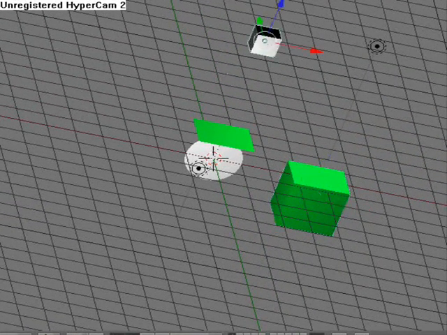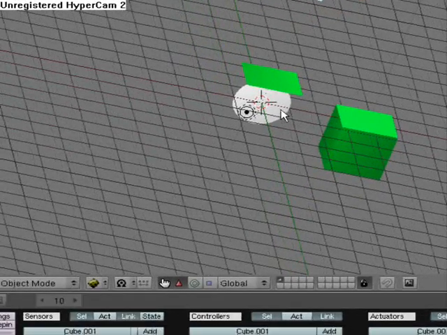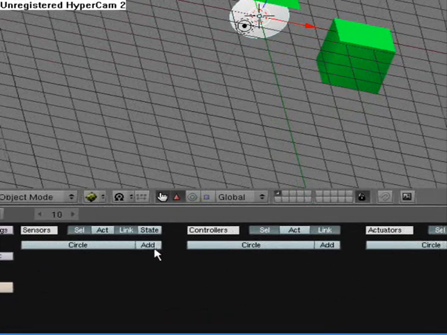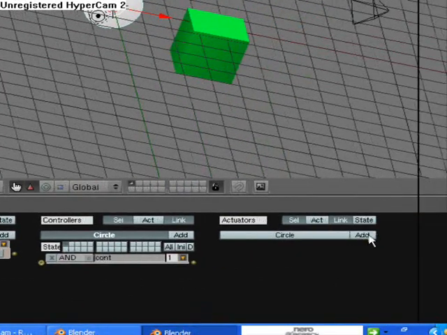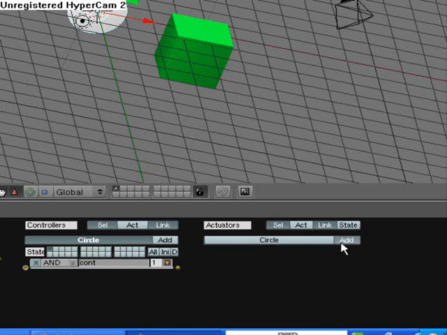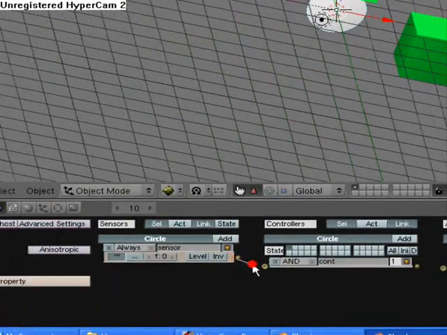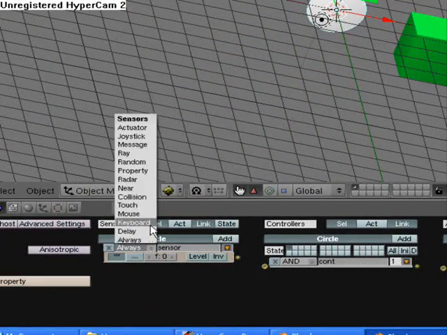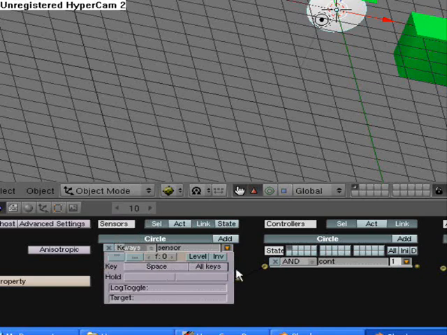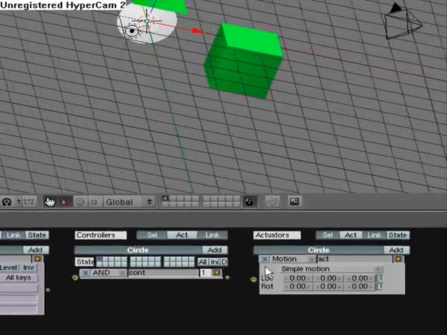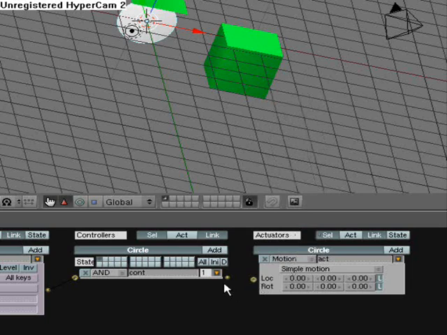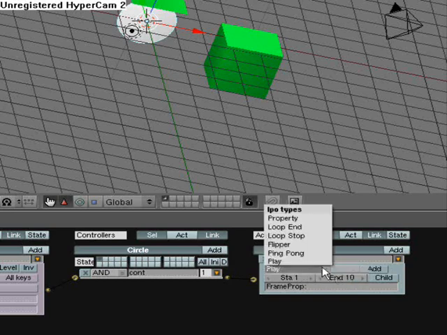So now, let's make sure we have everything. Yes, we do. Right click on the circle and make it that when you press space, the circle plays as IPO, and make it ping pong as well, because we want it to keep flipping around. So space. I make sure they're connected to IPO from frame 1 to frame 10. Ping pong.